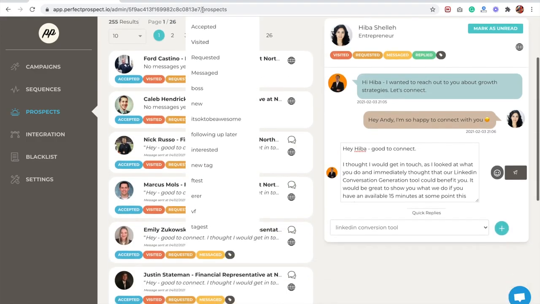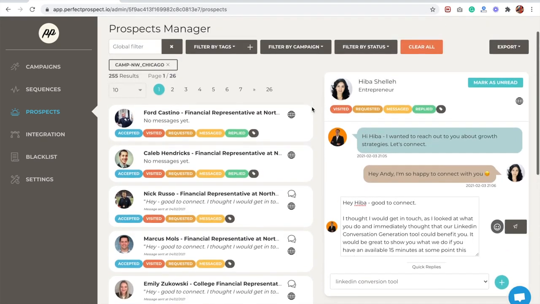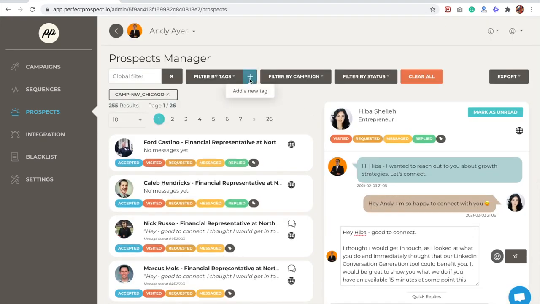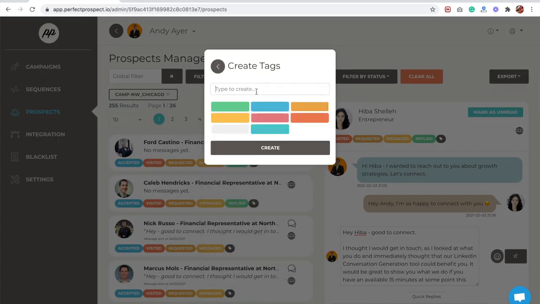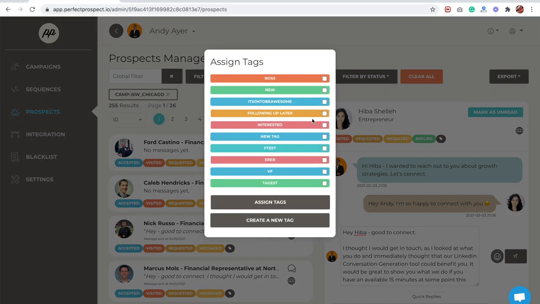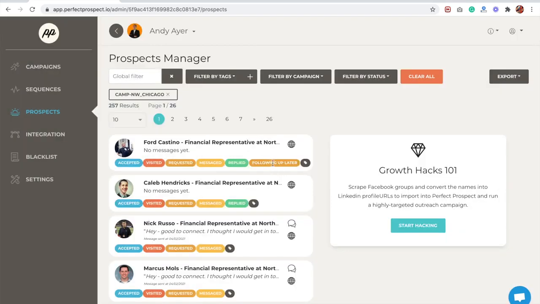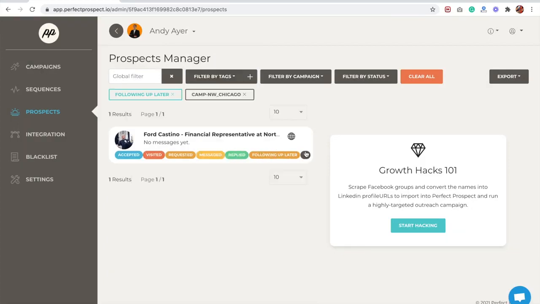You can filter by reply and any other tag that you have set up. For instance, we can add tags here. Add a new tag if we like, give it a color, hit create, and then you'll be able to add it to any prospect here. So for instance, follow up later. Assign that tag, then you'll be able to see the tag here, and you can filter later by following up later, and there it is.